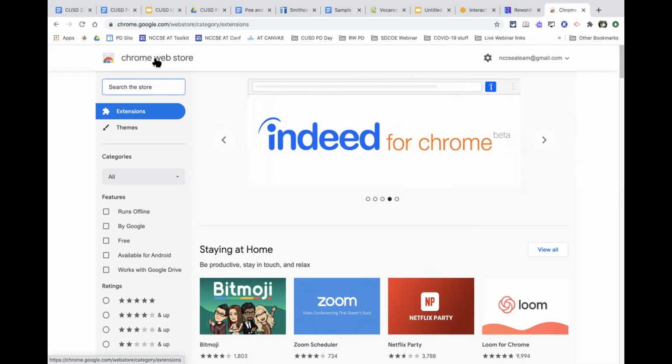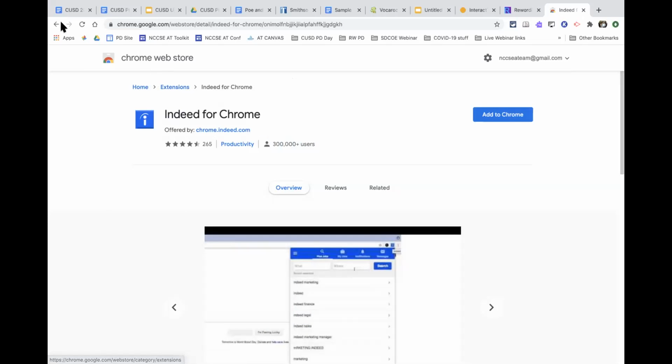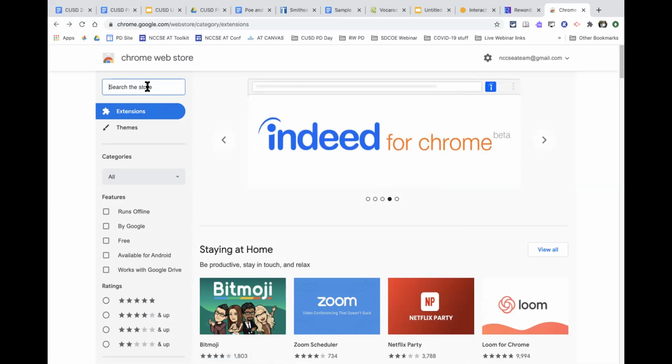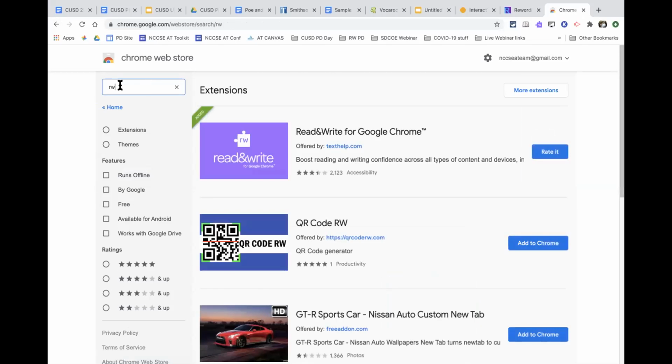At the Chrome Web Store, I find extensions. So let's say I wanted to add one like Read and Write for Google that we talked about at the first session today. I could type in Read and Write, and it would take me there. And if I hadn't added it, I would add to Chrome and it would add that to my account. So again, once it's added to your account, any device that you're on, you will see those extensions there.